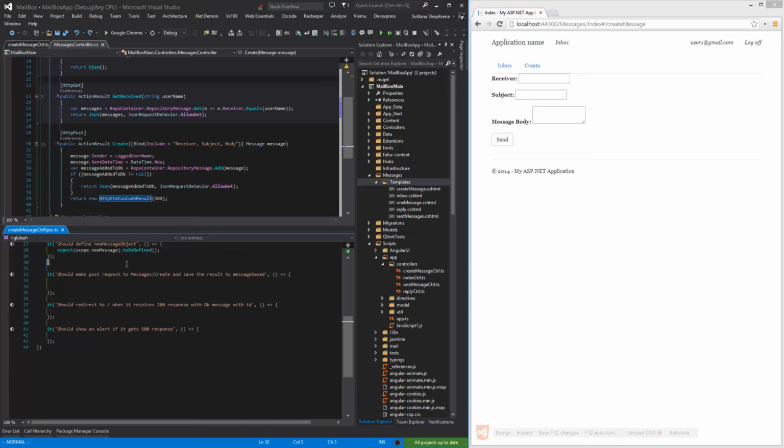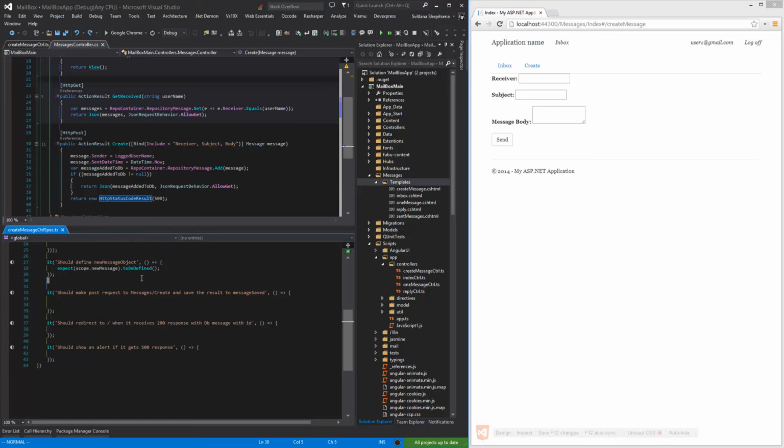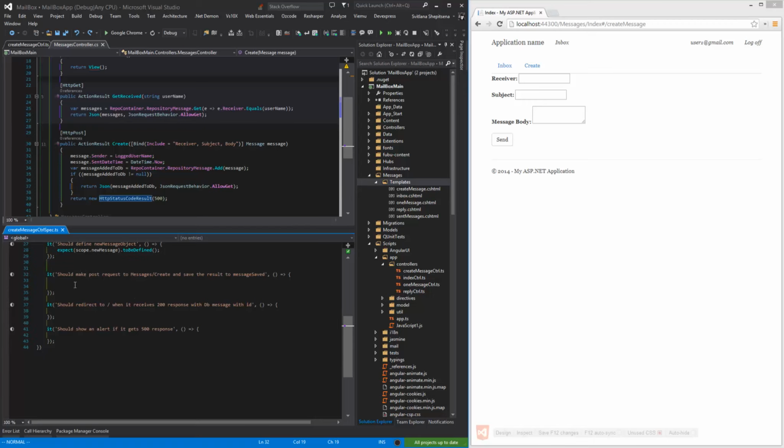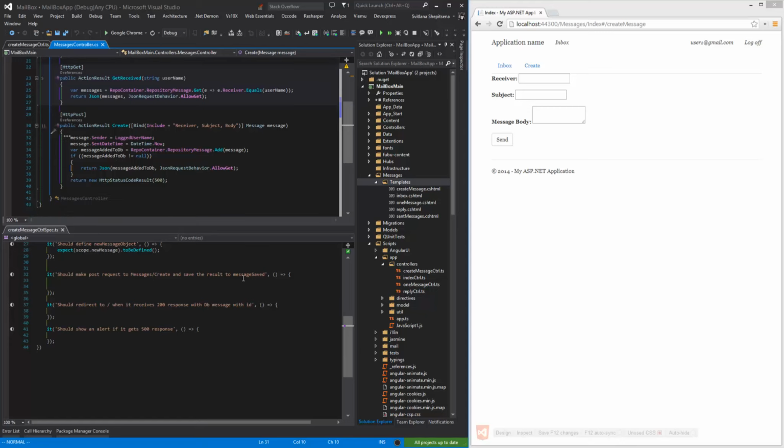I'm using Vim and Visual Studio remap shortcuts during my work, and all of them you can find at my Google Plus profile. In the last tutorial we created a test that defines a new message object, and today I will create a test that should make a post request to our message controller create action and save the result to a message saved object.